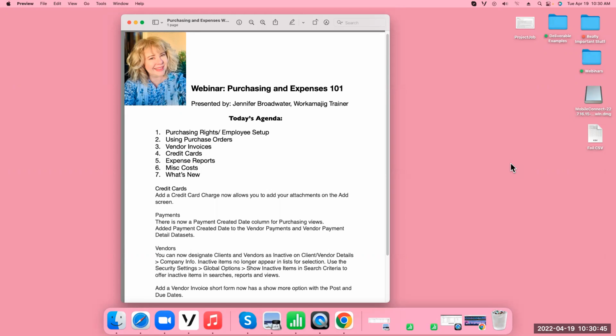And this is geared towards newer people being exposed to the purchasing and expenses part, but we will go into some of the details and some of the newer items as we go through this.